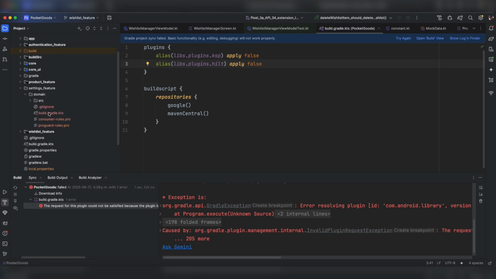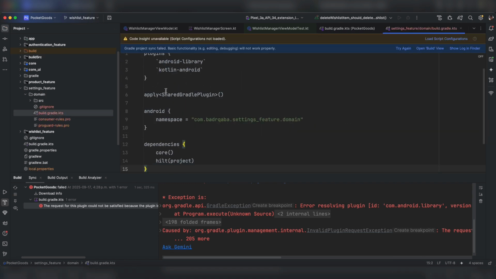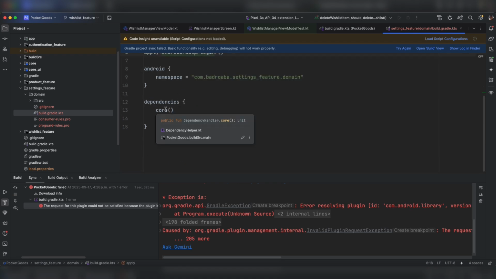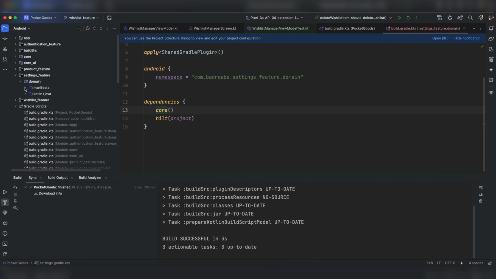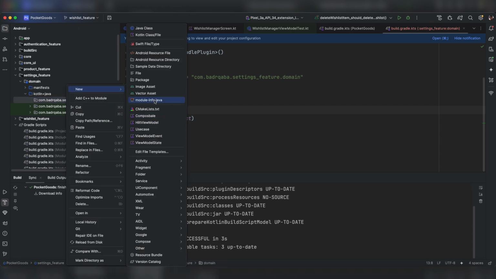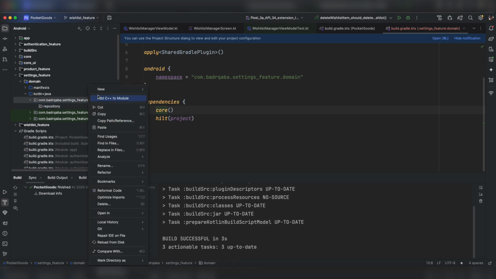Under settings, Gradle file. As usual, we need Android library, Kotlin Android. Apply the shared Gradle plugin and the dependencies, core module and health. Sync the project, switch back to Android, and let's implement the repository and the use cases. Create a package here, call it repository, another one for use cases.